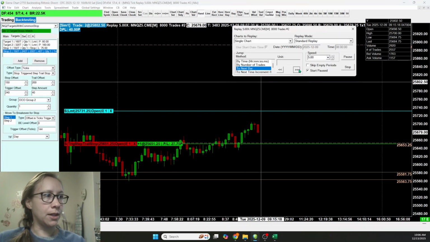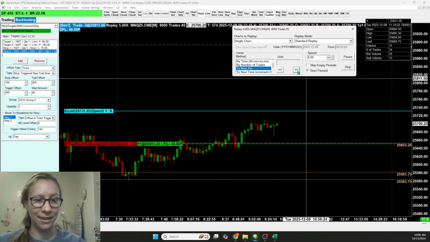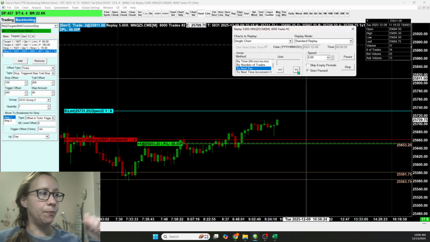Okay, I'm going to go ahead and fast forward a little bit because I know I've seen this trade play out, so I kind of know where I want to slow it down and actually pay attention. So I don't want to just fast forward. It's okay if I do. The price will update, the trailing stop will update even if I fast forward. But I kind of want to see it working.